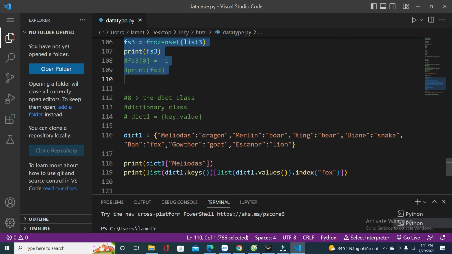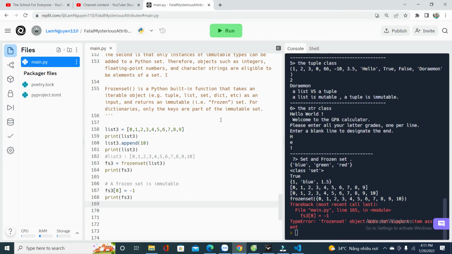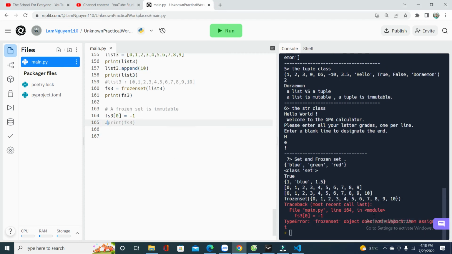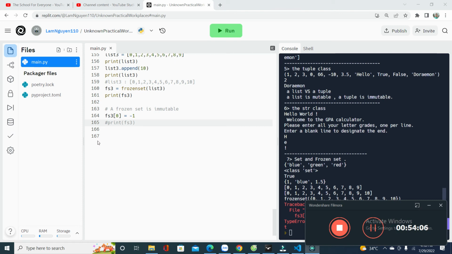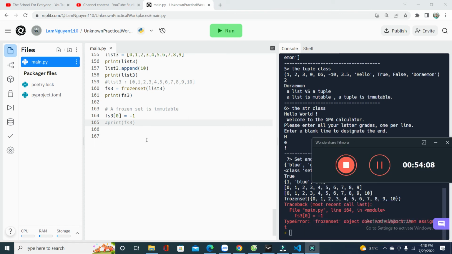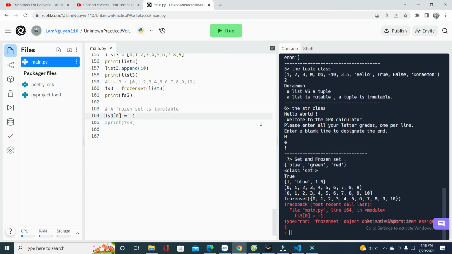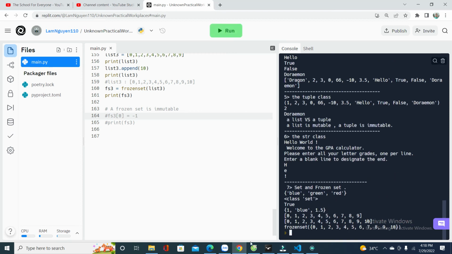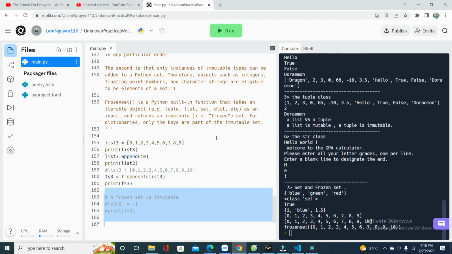Okay, so we have the last class, the dictionary class. So you can see here, as of the error here, a frozen set is inherently immutable, so we cannot do any mutation or changing to a frozen set. So okay, it's just an example of why the frozen set is immutable.